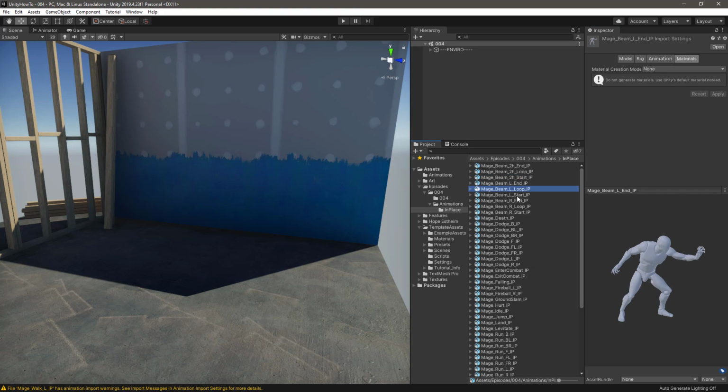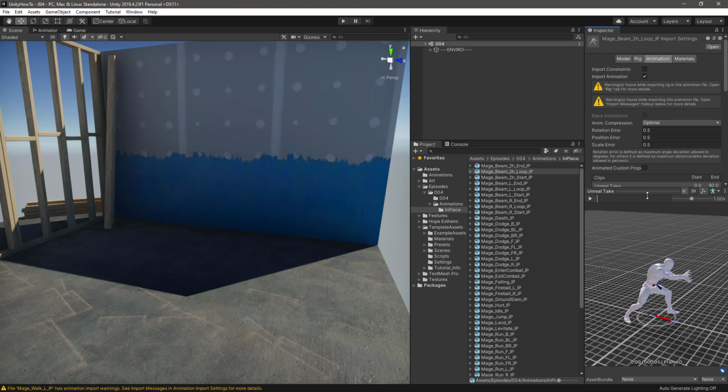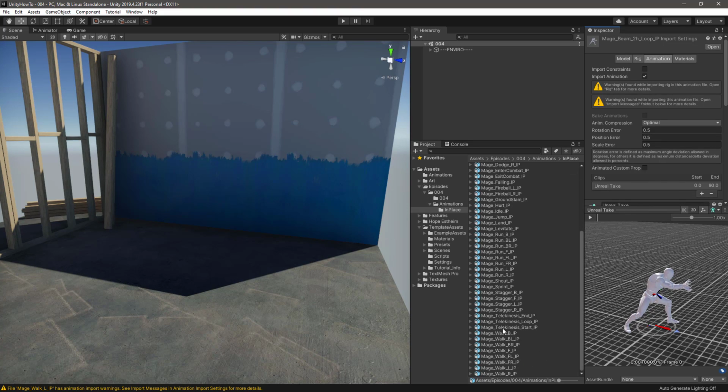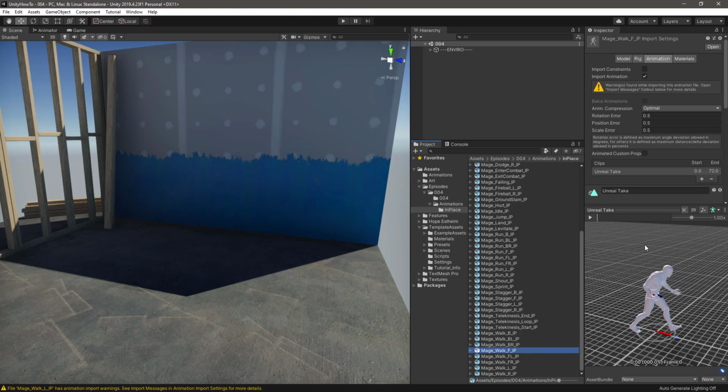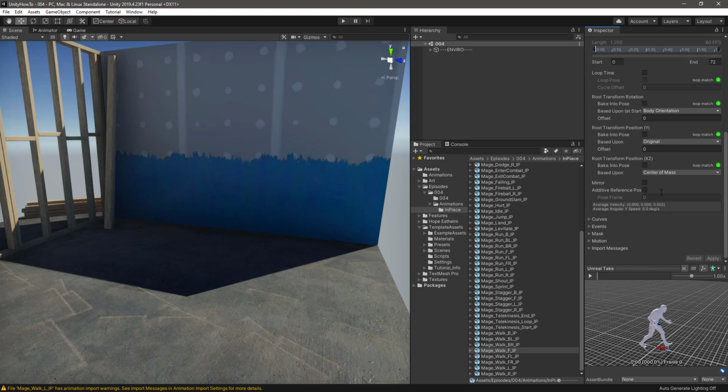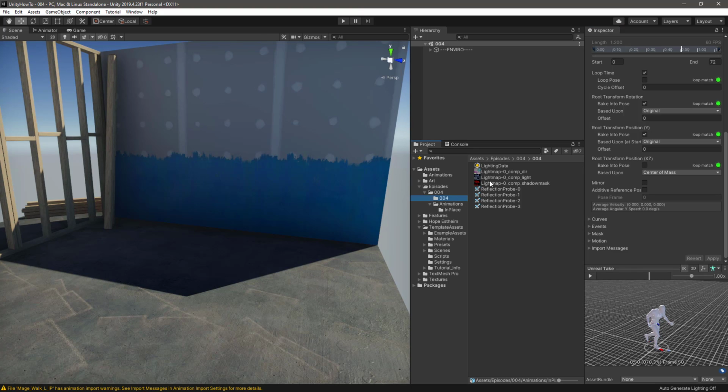And it's very handy because now I can just go through the animation itself. I can, for example, change whether it's a loop animation or not. So let's, for example, take a look at walk forward. Here we can just check loop, original, and original in the root transform for the Y, apply, and there we go.